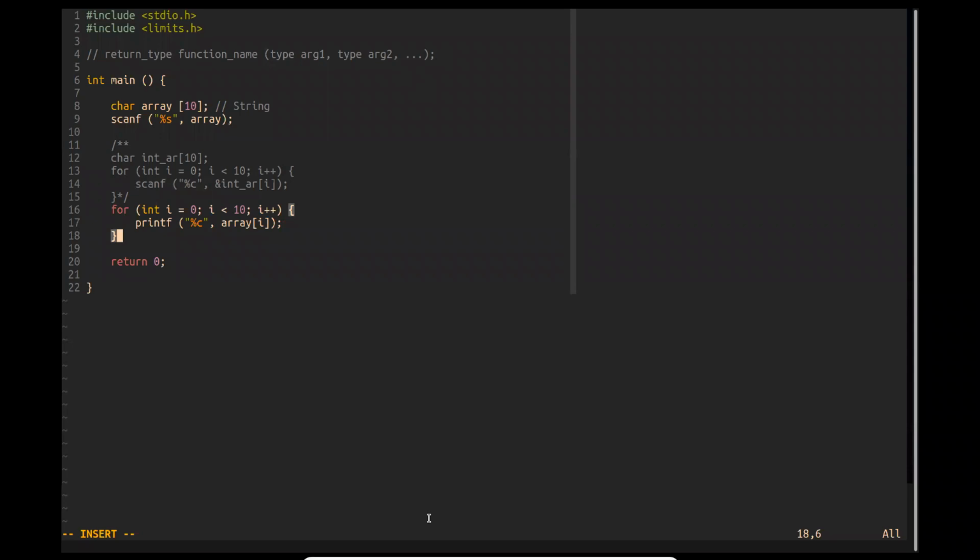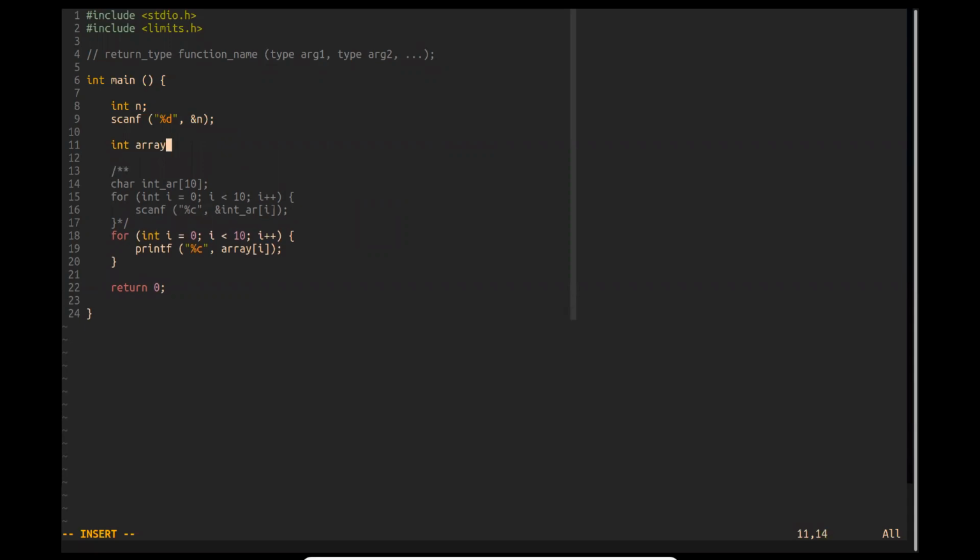Can we have a variable length of array? Yes, you can have a variable length of array. Let me define that. We have seen the character array, so let me define an integer array. Variable length array. So I will write int n. I will take the value of n here with percentage d, and then I can declare an array with that length. It will work. And then I can take input.